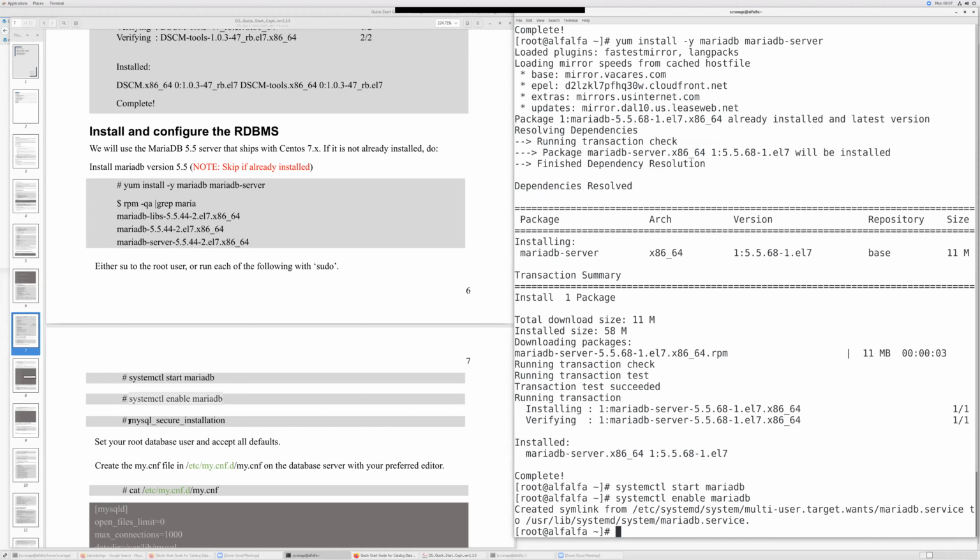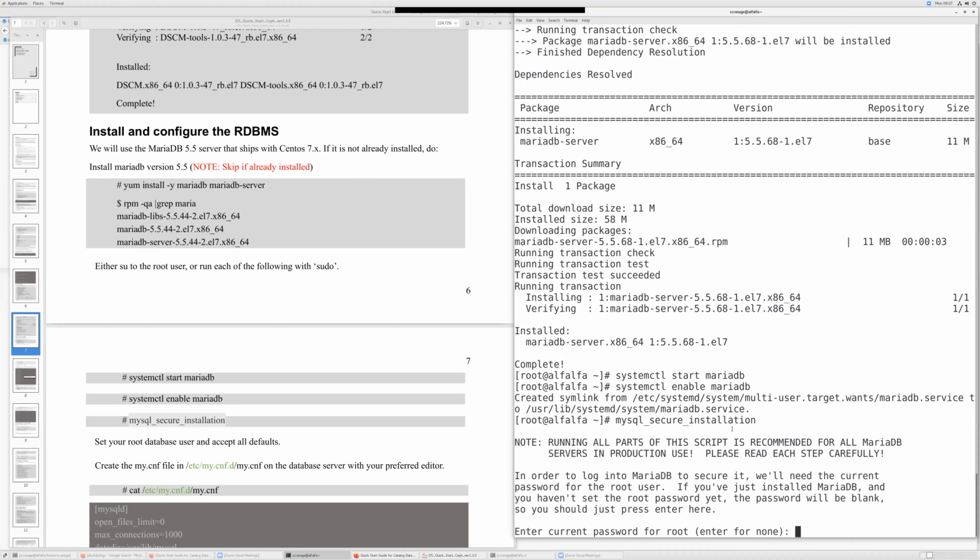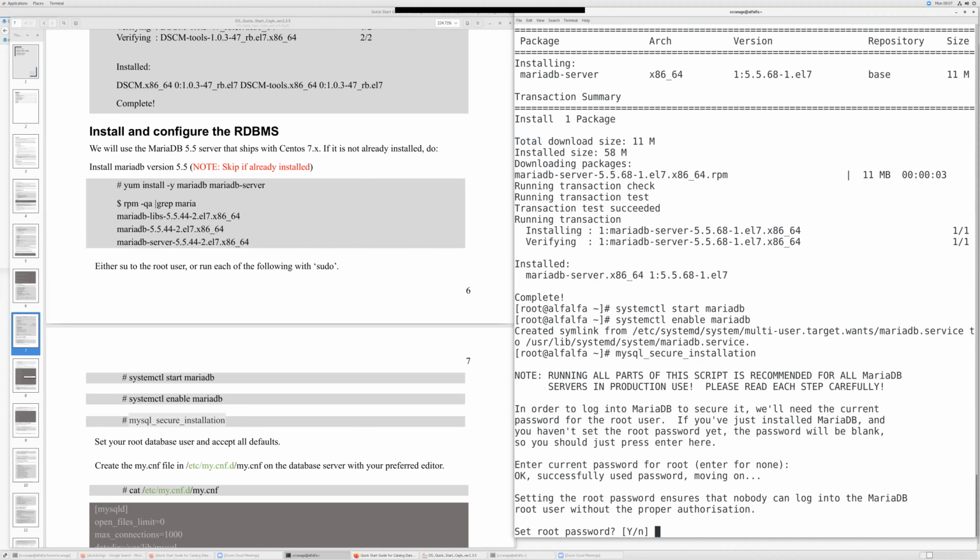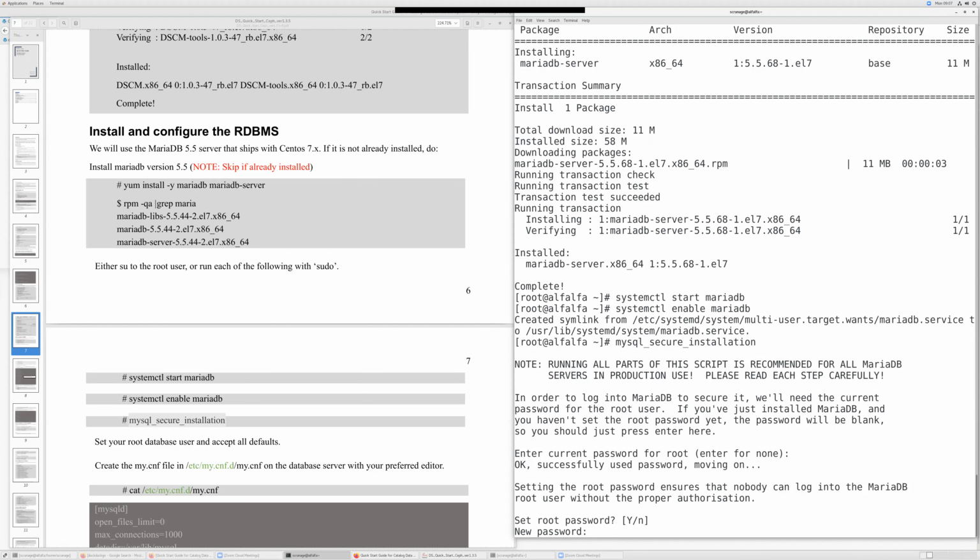And then we'll run the MySQL secure installation. You'll have no initial password, so just carriage return here. We definitely want to set the password. This is the database root user password. So set that to something that you'll remember because we're going to be using it a lot in the next steps.